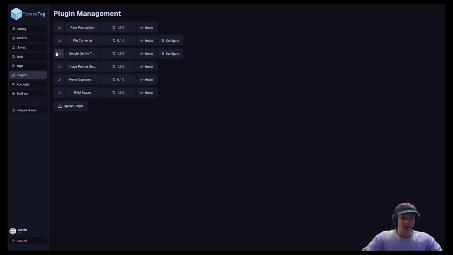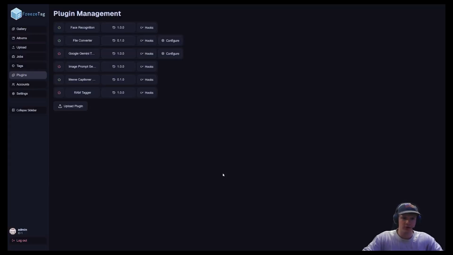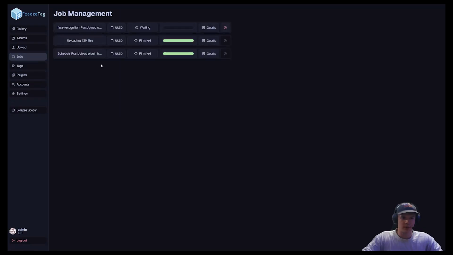Some plugins, such as the Google Gemini Tagger, are currently disabled. The Google Gemini Tagger also takes in an additional configuration in the form of an API key. This API key is used in order to query the Gemini API in order to automatically tag an image. Any plugin that's currently running will be listed under the Jobs tab. As you can see, I just uploaded 139 images, and it's currently waiting to run the facial recognition plugin.